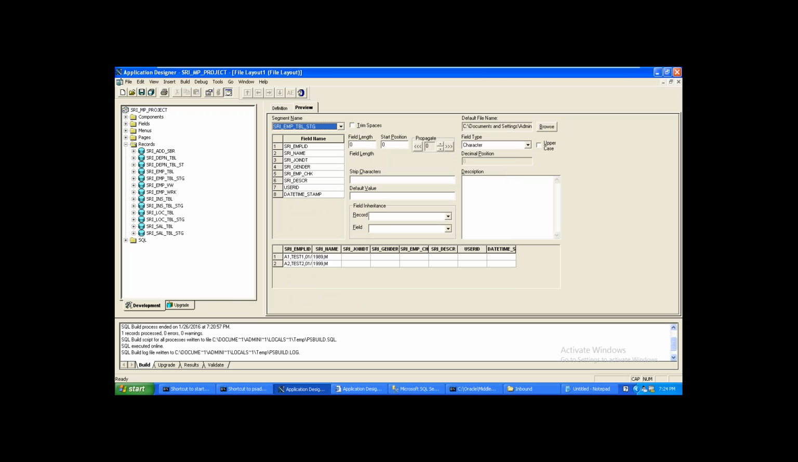Okay. Now, observe carefully. Whenever I am touching the field name here, it's displaying the field length. Field length is 15, starting position number 1, name, joining date. Here observe carefully, the date format you can also modify here. And gender, employee check, everything is displaying.